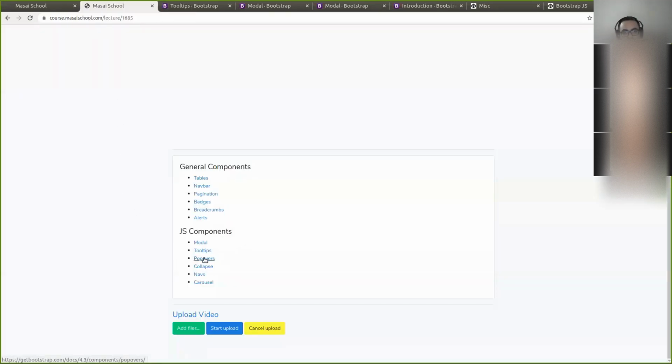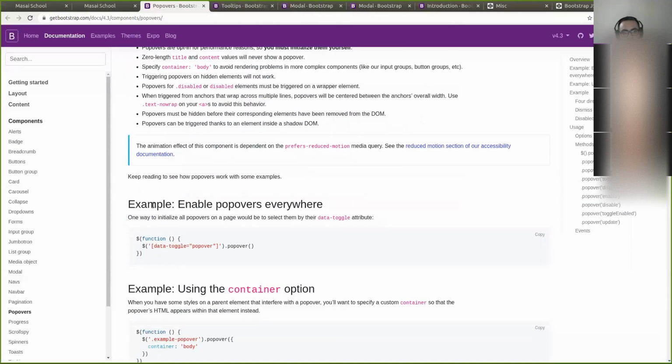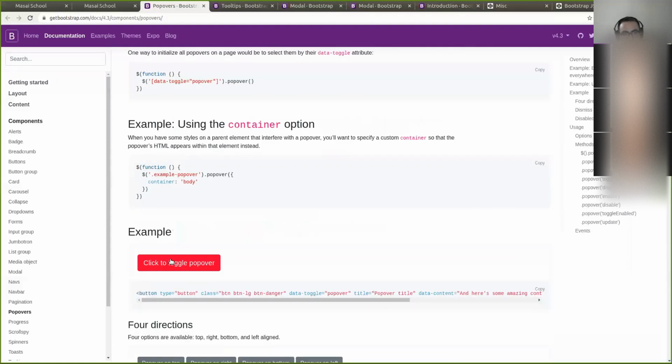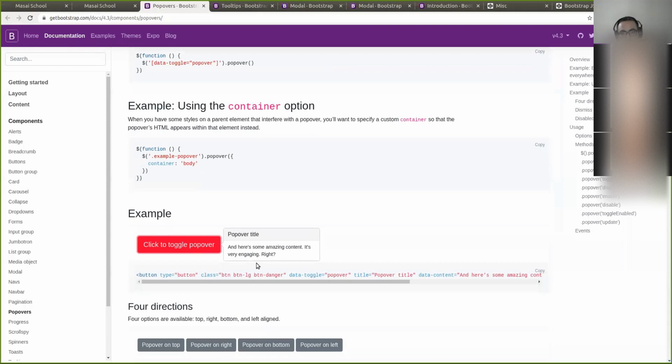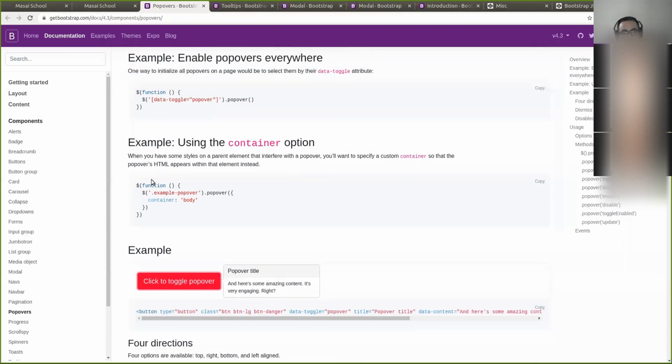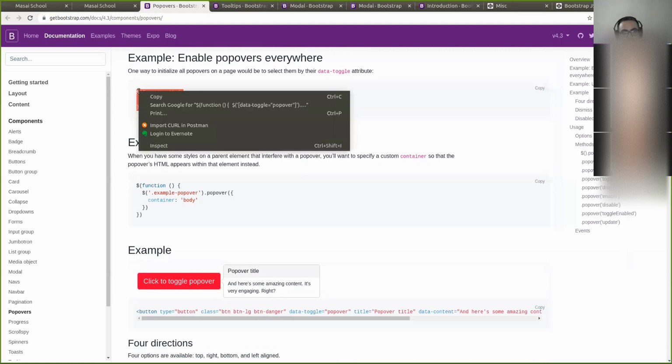Those are the tooltips. A different variation of this is called Popovers, where you have a bit more content. This is how the Popover will look. Again, if you want to enable them, you just have to use this kind of code.